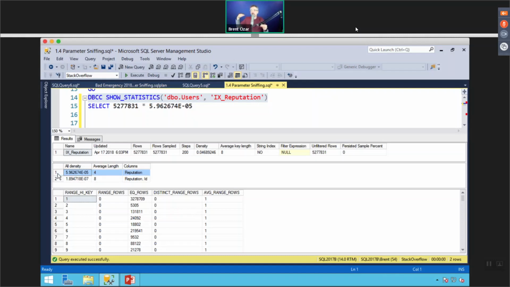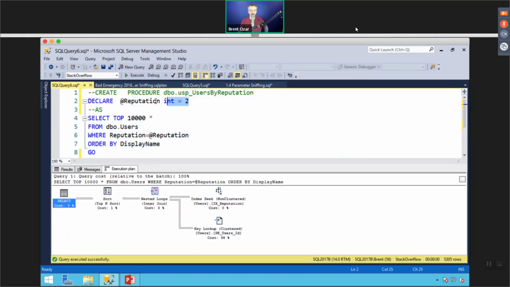What it means is for the average reputation, if you just picked any number inside the histogram, the average reputation would have 314.7 people with that reputation. Whenever you use a local variable like this, SQL Server simply ignores the histogram and says, I'm going to optimize for the average reputation. It's kind of like SQL Server saying, oh, a local variable? Who could possibly know what the contents of that are? I'm going to guess the average.